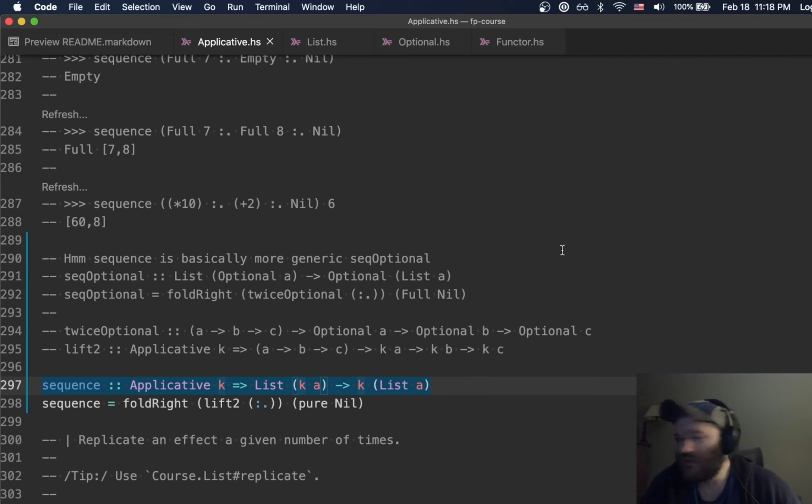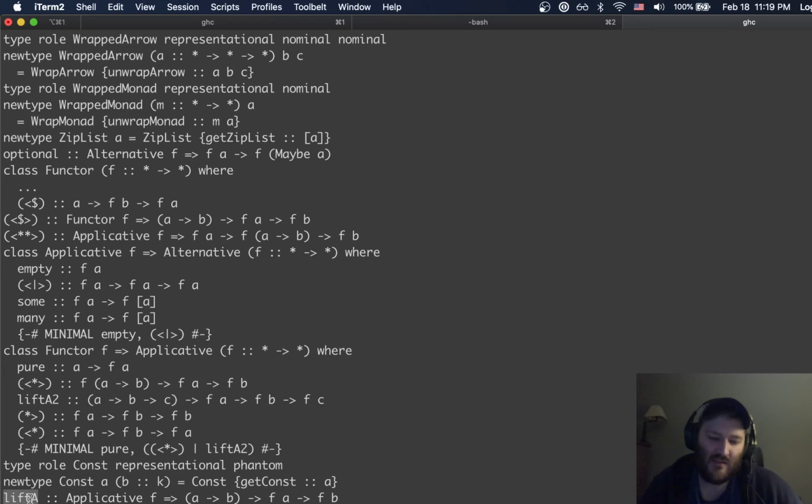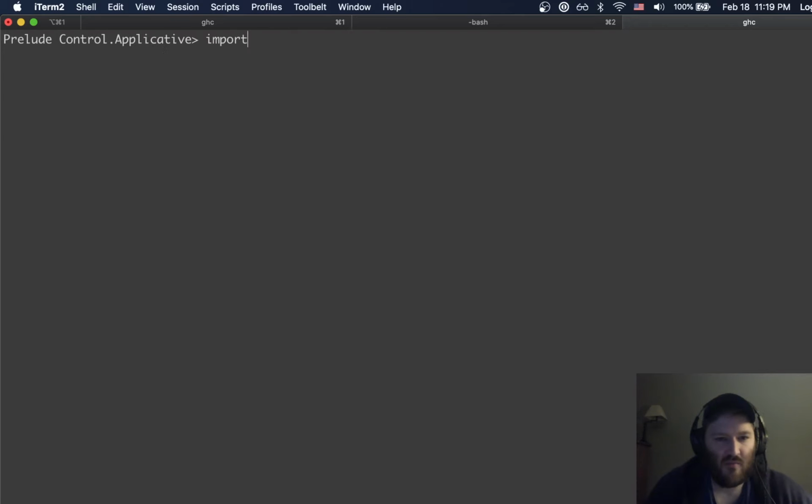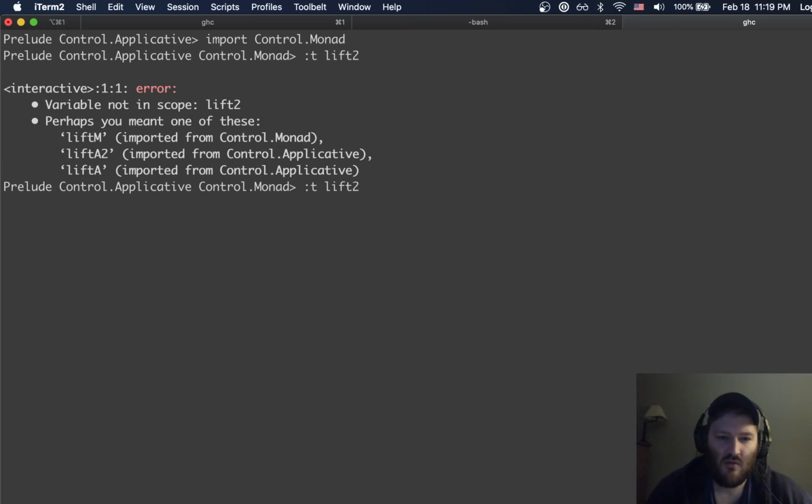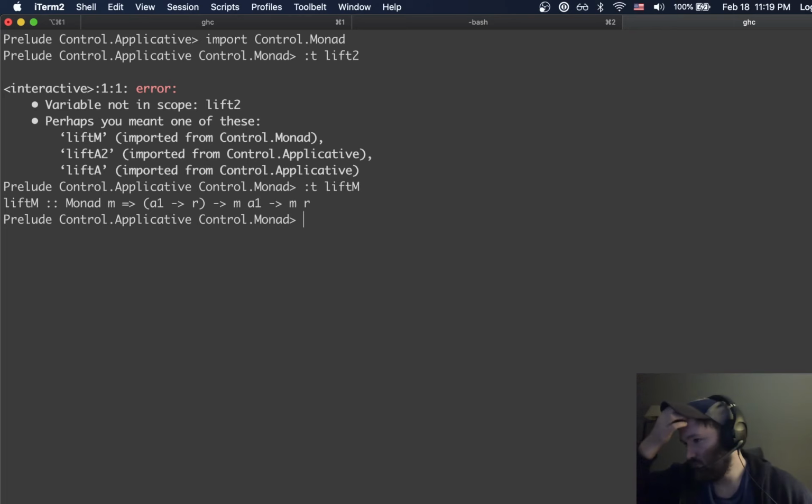Originally, there was only monad. Applicative came later. Oh, so then they had to name it lift A2 because there was already a lift 2 for monads. So they had to differentiate it from lift 2. Let's try that. Import control monad. Is it called control monad? Lift M2.